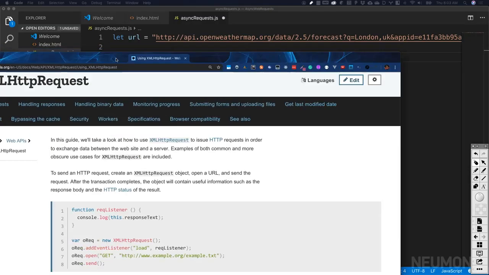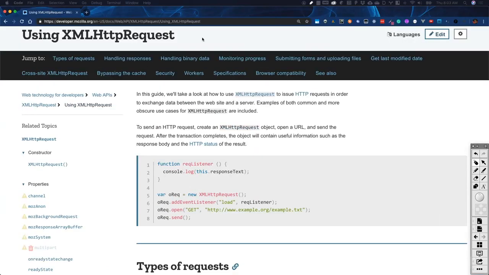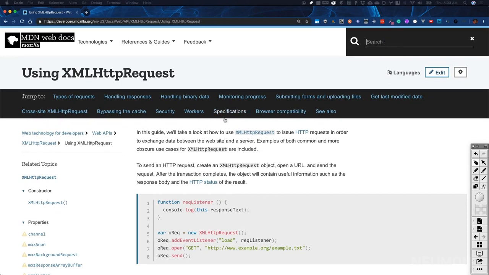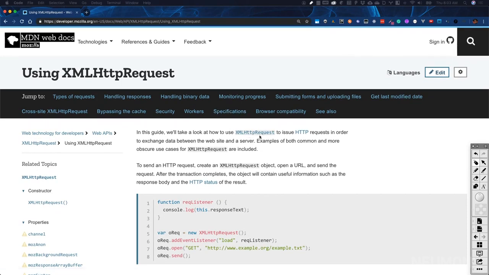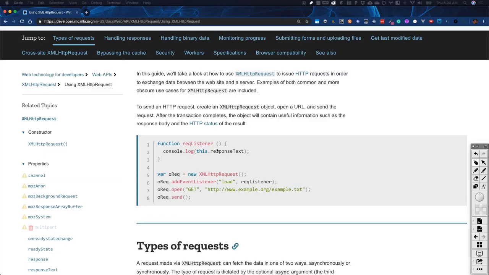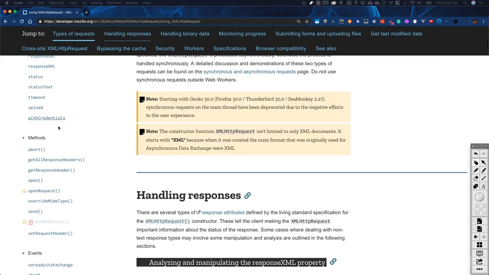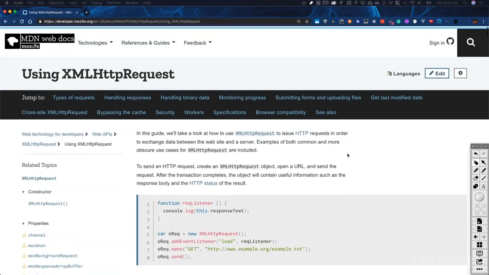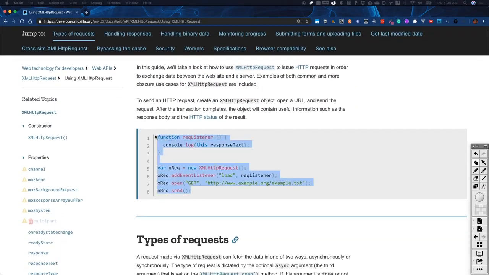Now, you can easily look up the documentation for the XMLHttpRequest object by going to developer.mozilla.org, the Mozilla Developer Network, and then doing a search right here for the XMLHttpRequest object. And you can read all about it. You can see what kind of functions it has, what its methods are, what kind of events it kicks out. And you can see some code samples on how to use it.